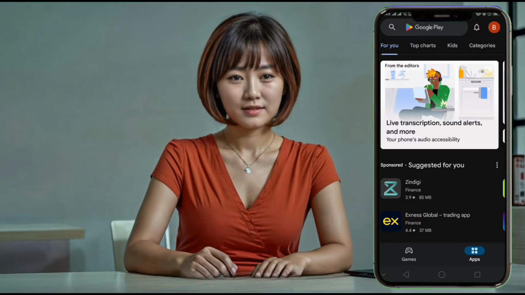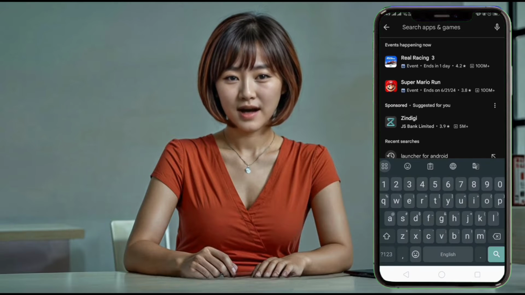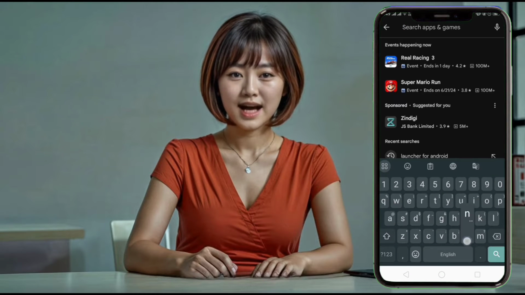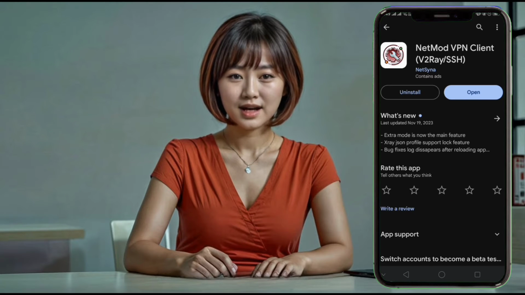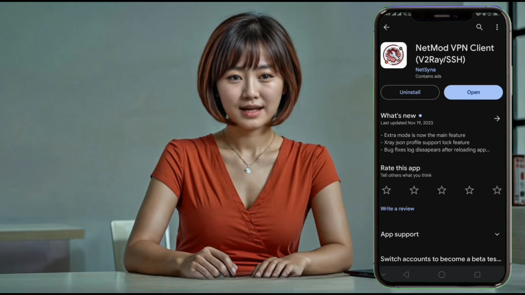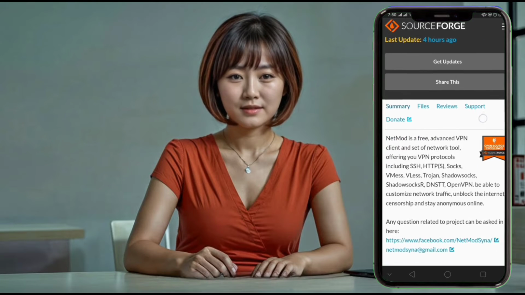Step 1. First, open the Google Play Store on your Android device. In the search bar at the top, type NetMod Syna VPN and press Enter. From the search results, find NetMod Syna VPN and click on it. Tap the Install button to download and install the app on your device. Alternatively, you can visit the official NetMod Syna VPN website and download the app directly from there.